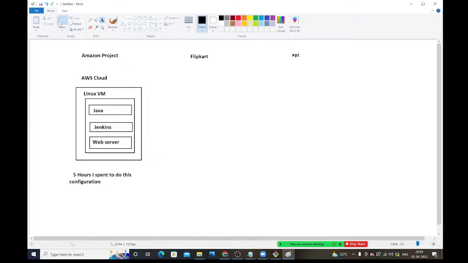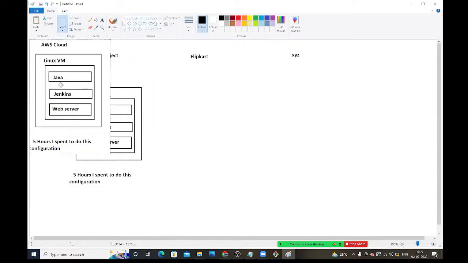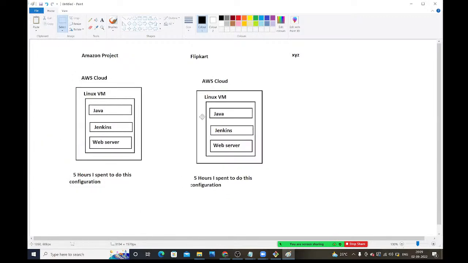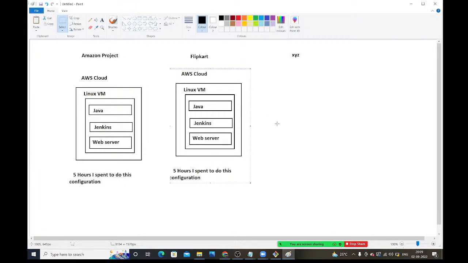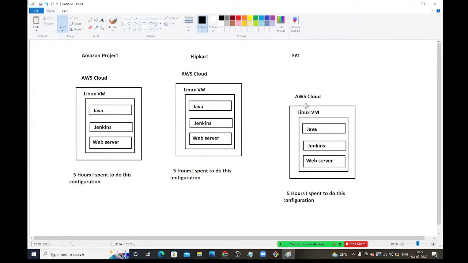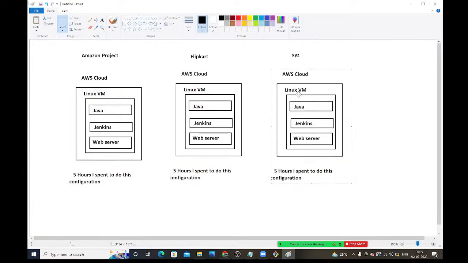So for that, whatever configuration I did, I'm going to take the same configuration and create the same thing for all these projects, guys. For this one also I need the same configuration, and for this one also. See, guys, whatever projects are available in your company, for all those projects, the same configuration is required.